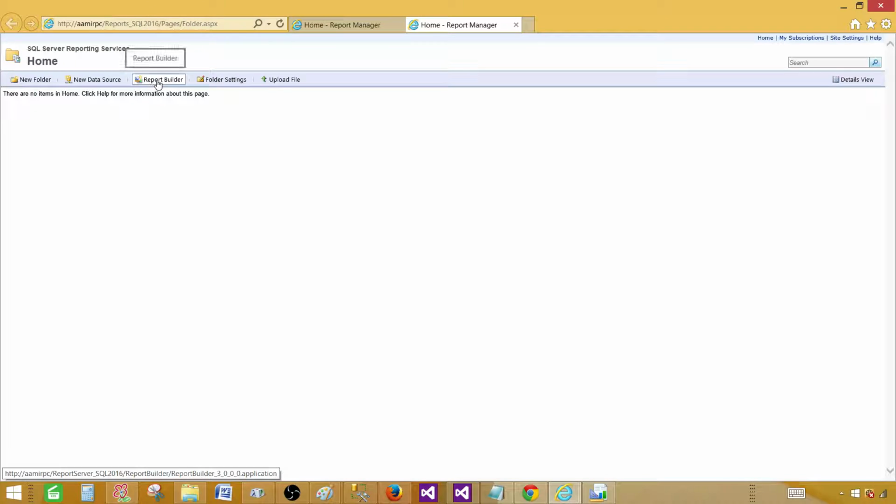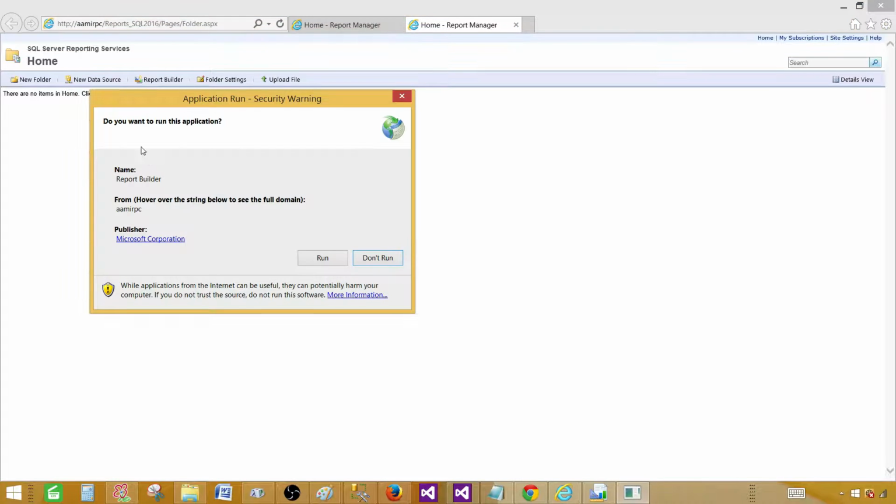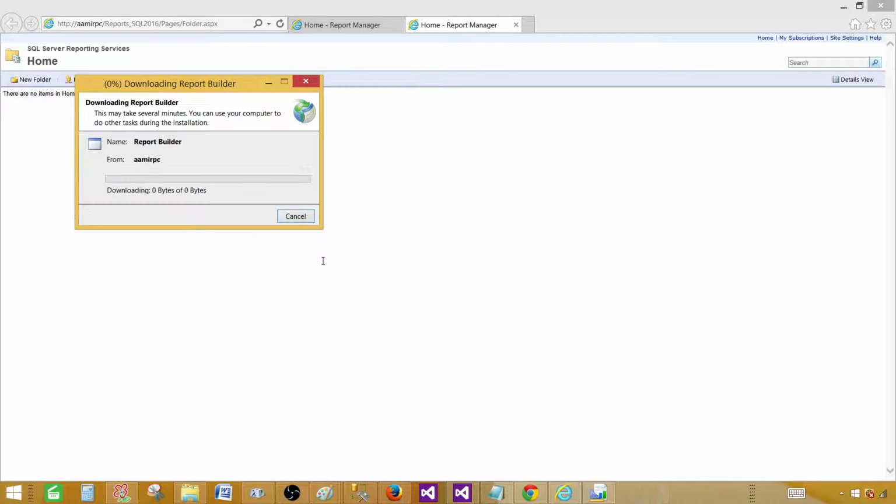So if I hit Report Builder, this is the first time I'm opening it after installing SQL Server 2016. So you see that it is asking, okay, do you want to run this application? So it wants to download and run it. Okay, fine with me. I'm going to go ahead and run it. So this is only going to happen the first time. Once it's done, the next time it will not ask us to download Report Builder.